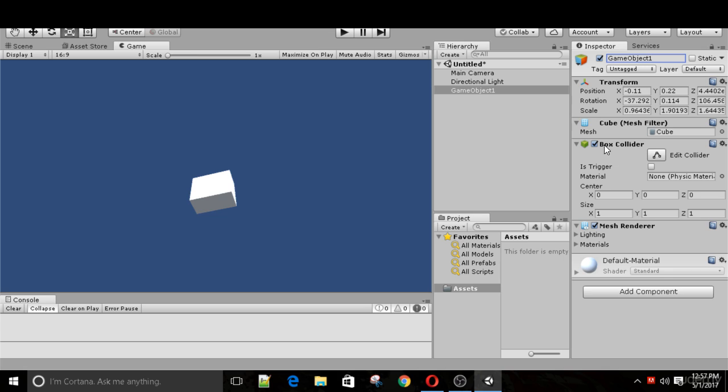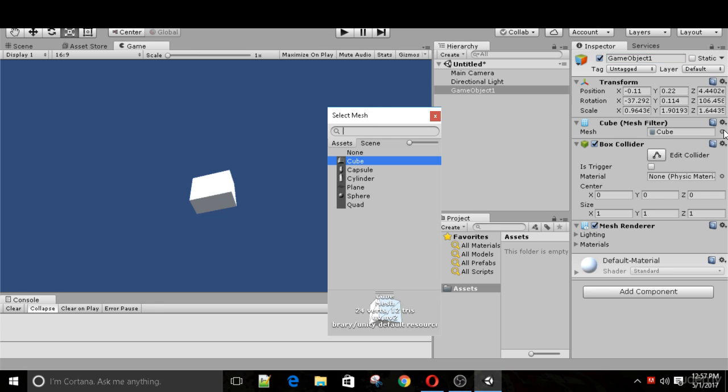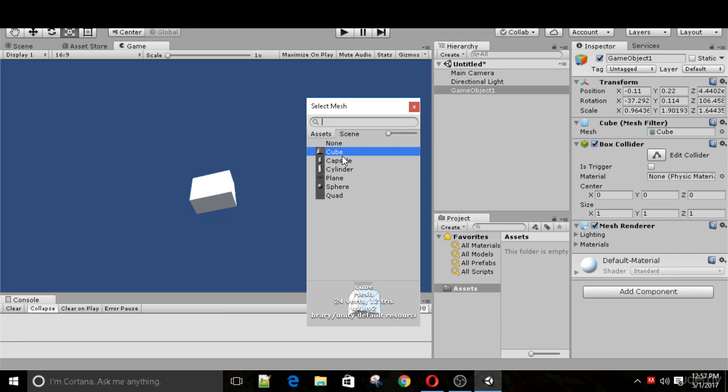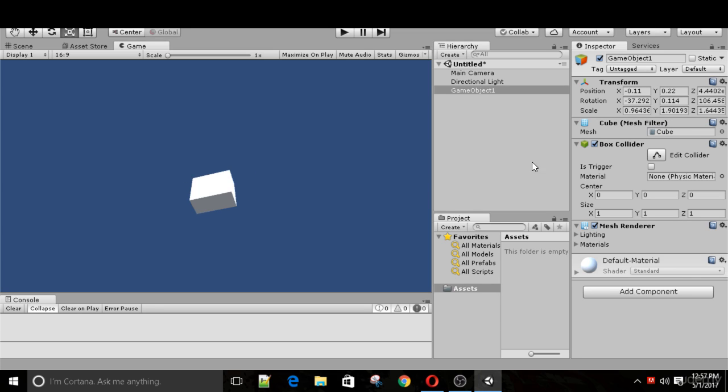Moving on, this cube also has a mesh filter. This basically says what kind of mesh this object has, so we can change these meshes, but I'm just going to leave it at cube. And we also have a box collider. Colliders are basically components that allow an object to be interacted with. So if you have two objects with colliders, they will hit each other and they can't pass through each other.